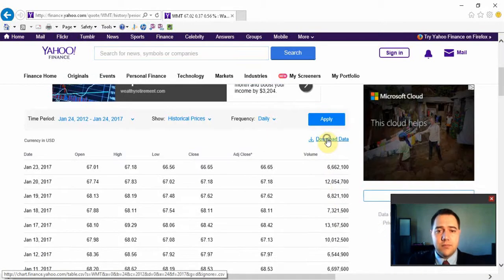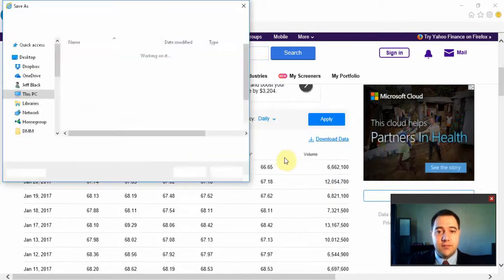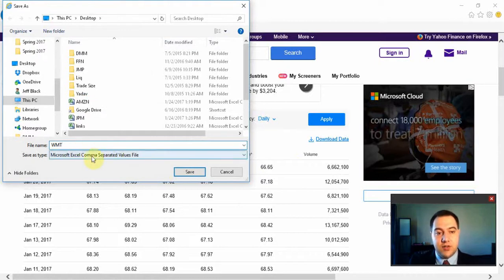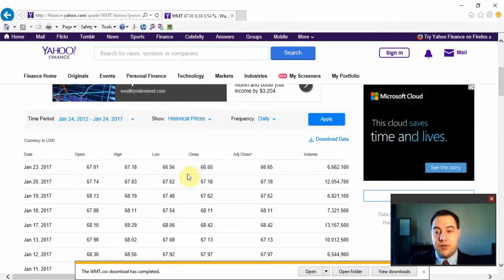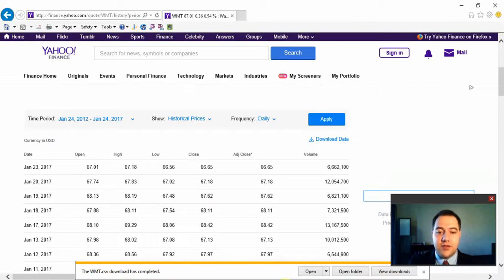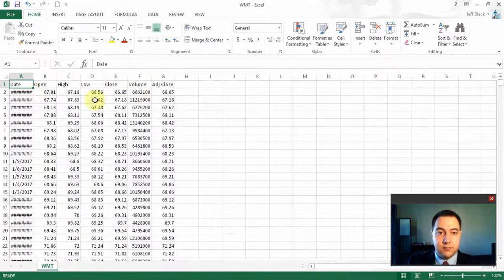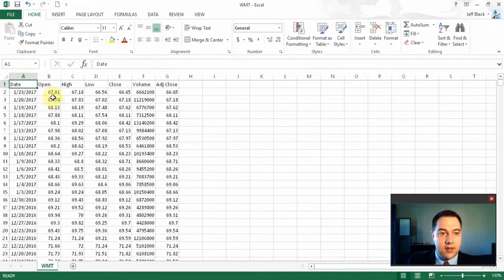Okay, I'm going to download the data, save target as WMT. Remember, make sure you're saving it as a comma-separated values file. If you're using a Mac, be sure to actually open up Excel and open the CSV file with Excel. The alternative to that, if you're actually looking at the file, you can right-click and open with the certain software, Excel in this case. All right, again, I'm going to inspect the data.